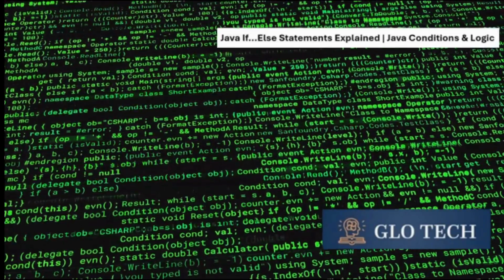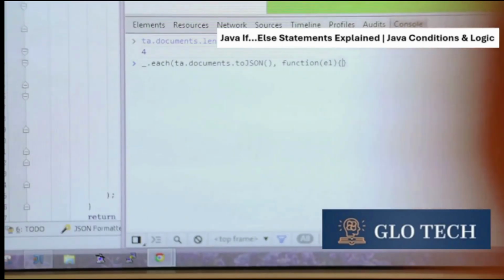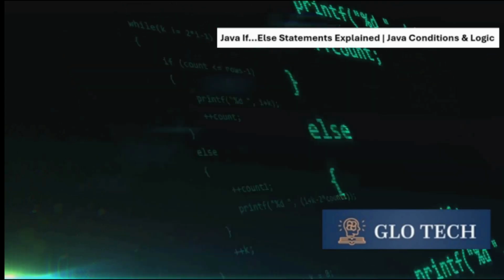Practice makes perfect, so try writing your own if-else statements. And remember, if-else statements help your programs think logically, just like you.